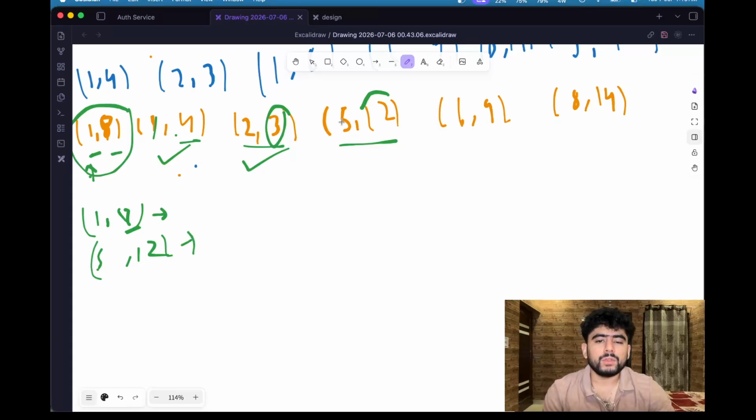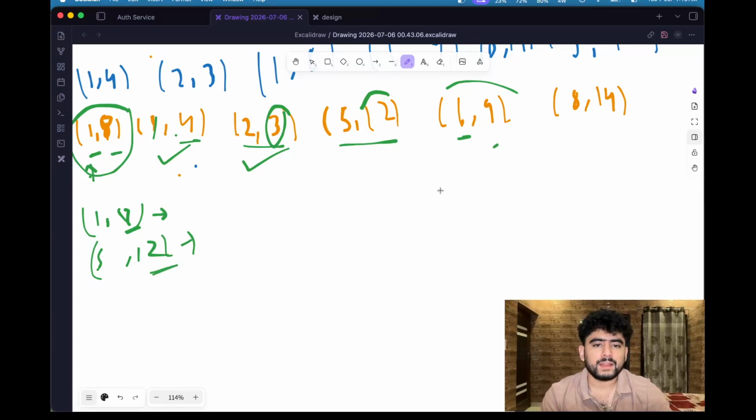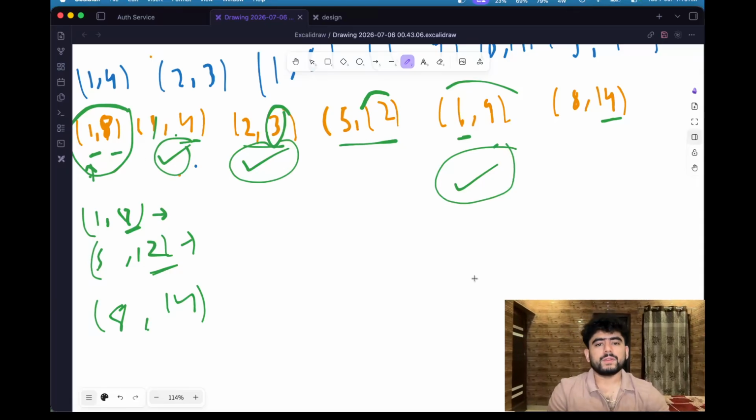We know that every start will be greater than or equal. So now check 6 comma 9, which also lies in this. We only check with the last value: 12 is greater than 9, so it lies inside. Again we check with 14. You can see the end is greater than 8, so it can't cover this and we update it with 8 comma 14. So at last we were able to remove three intervals. Yeah, I think this approach will work.